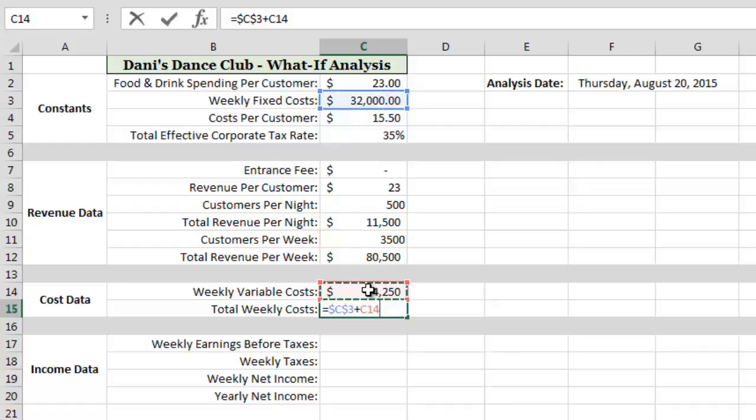To determine the dance club's weekly earnings before taxes, all we need to do is subtract the total weekly costs from the total weekly revenues.